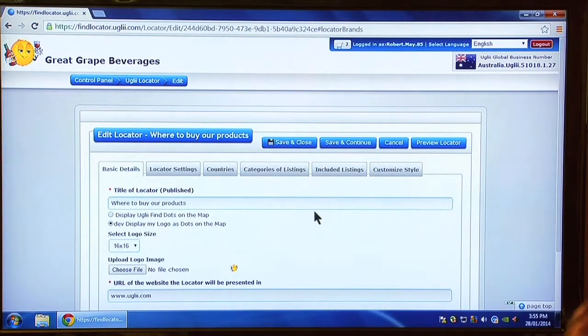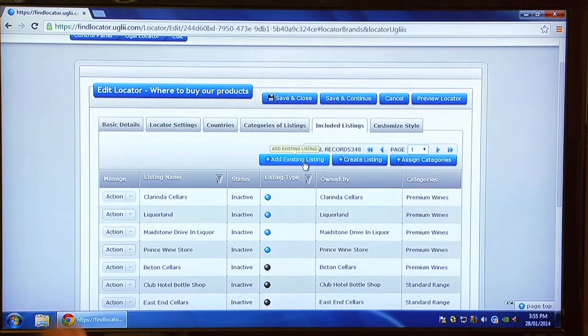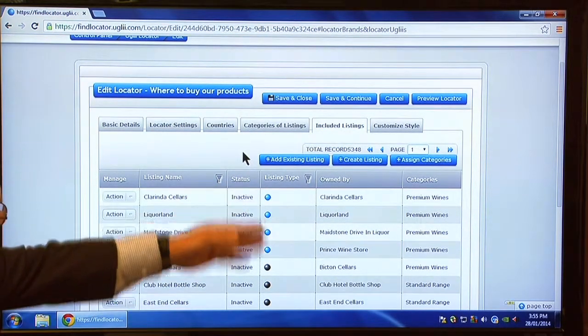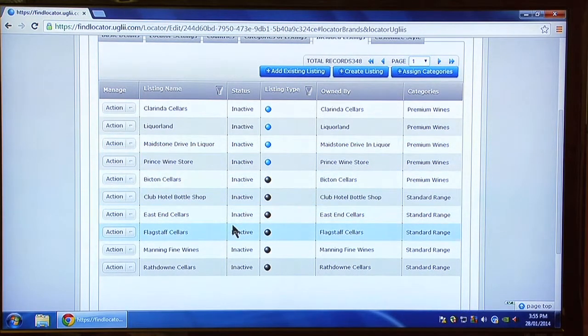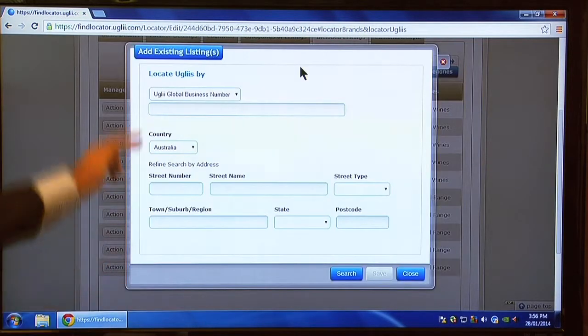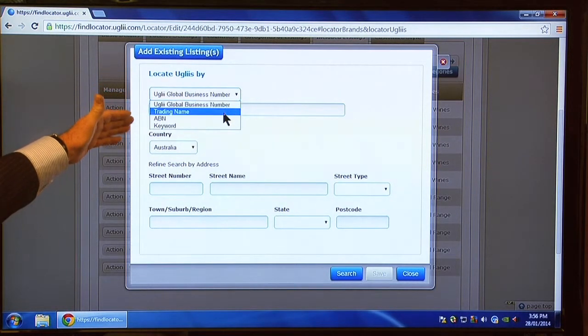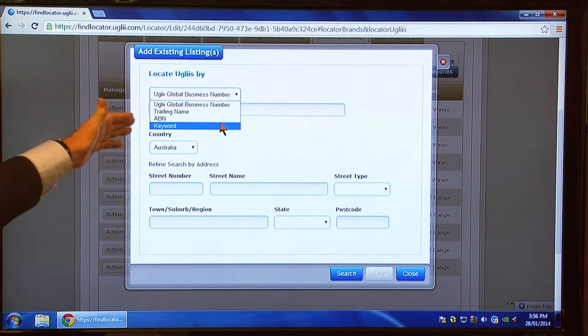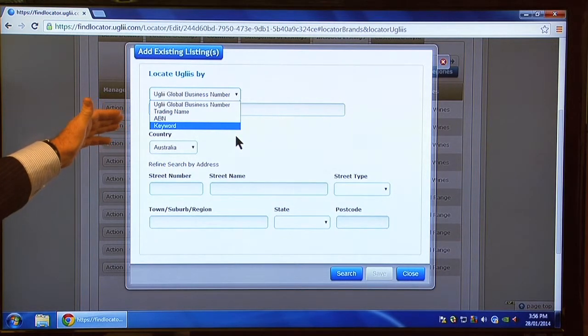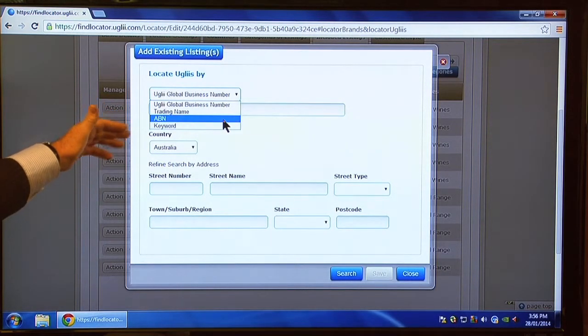Now to include listings, all we need to do, and these are all the listings that are in there, and as you can see down on the right hand side, it shows the categories that they're in. In this instance, they're not in both, but they could be. To add one, we simply click Add Existing Listing, and then we can select by business number or trading name, ABRN, which in this instance is ABN, the registration number we use in Australia, or by keyword.